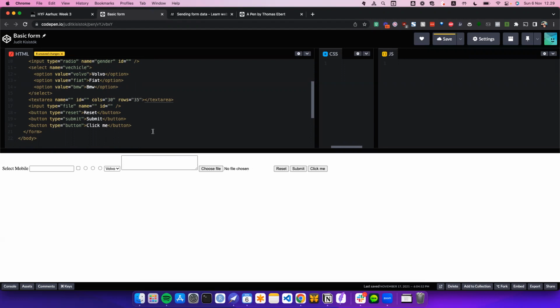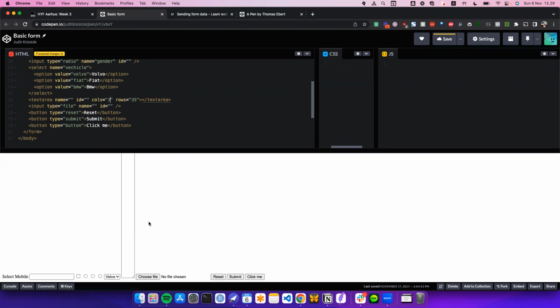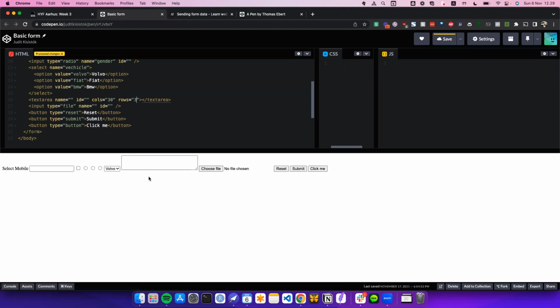So I can make it a little bit, that's very exciting. So if it's 3 columns and 35 rows, then we have this very aesthetically pleasing text area right here. What is the general numbers for it? The standard? I think it was 30 and 3. It's like 30 columns and 3 rows. But it really depends on your application, I would say.